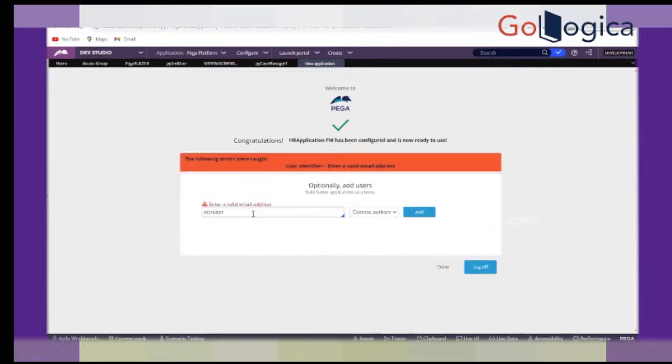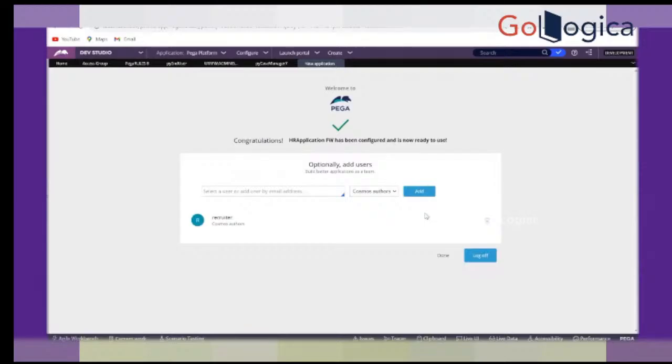It requires a mail ID. So recruiter at the rate TCSL. Generally, we will give the organization name in the email address. So I'm going with recruiter at the rate TCSL, which is the organization name.com. Okay. So I have created this operator for now, and that's done.